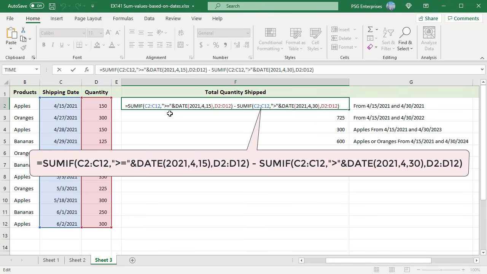and 4/30/21 inclusive. The first SUMIF sums all the values in D2 to D12 for which the corresponding date is greater than or equal to 4/15/21. Then subtract any values that fall after the end date 4/30/21, which are returned by the second SUMIF function.